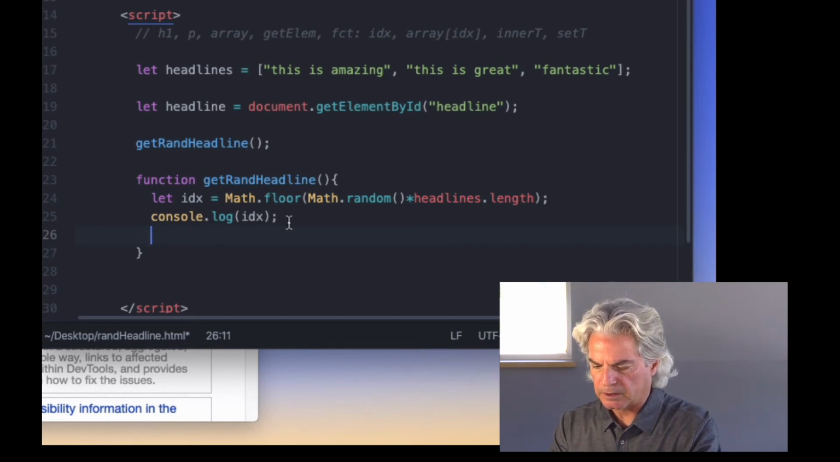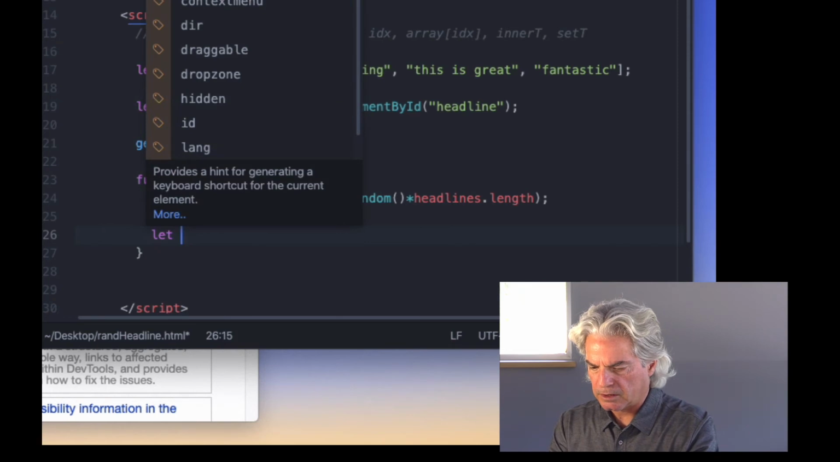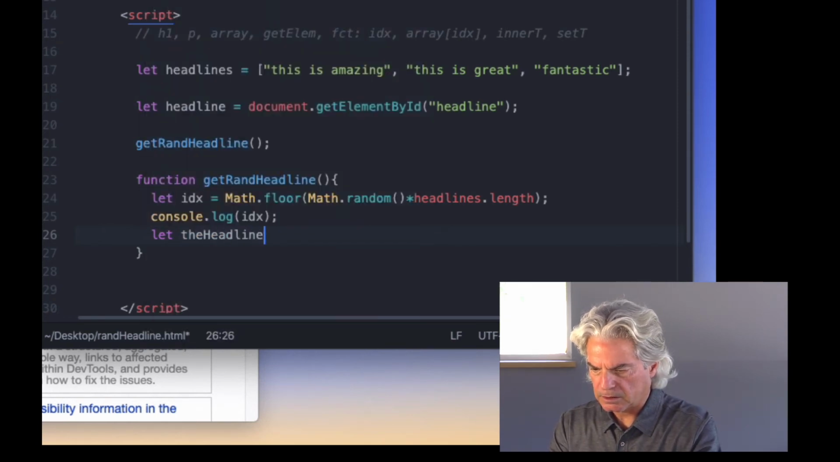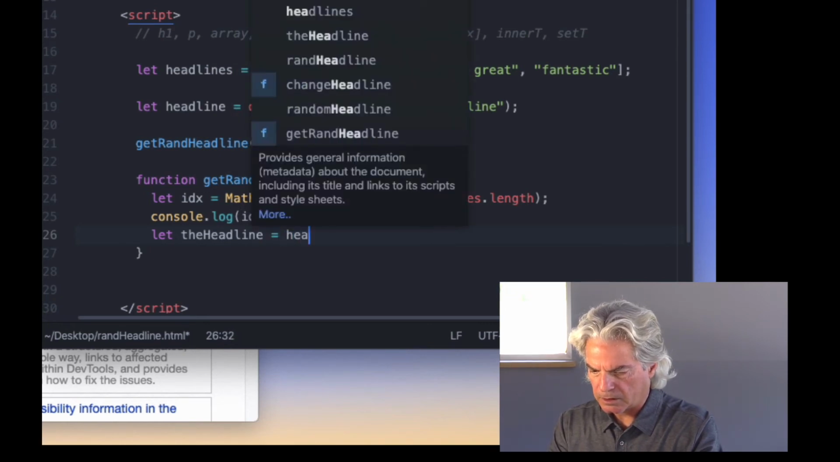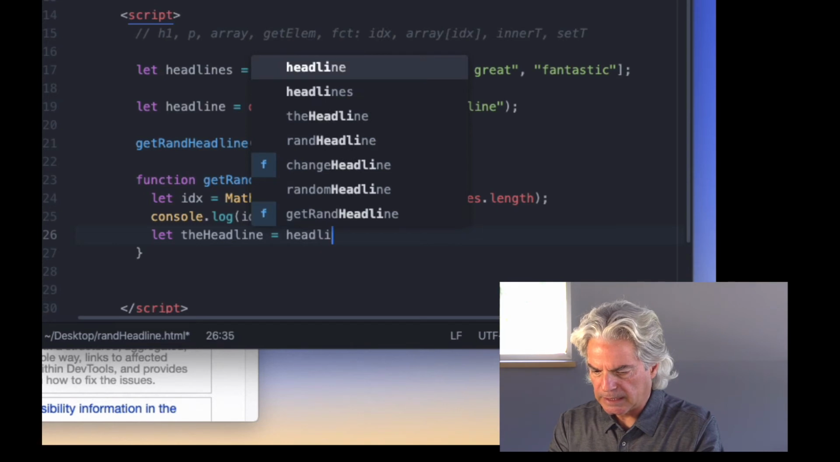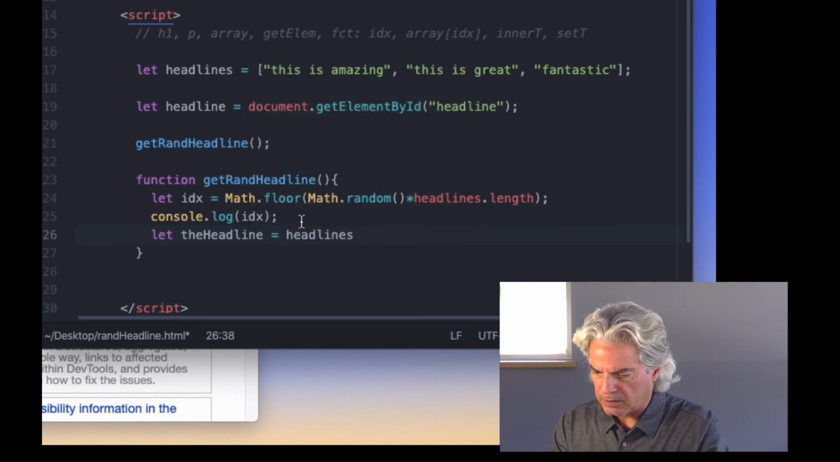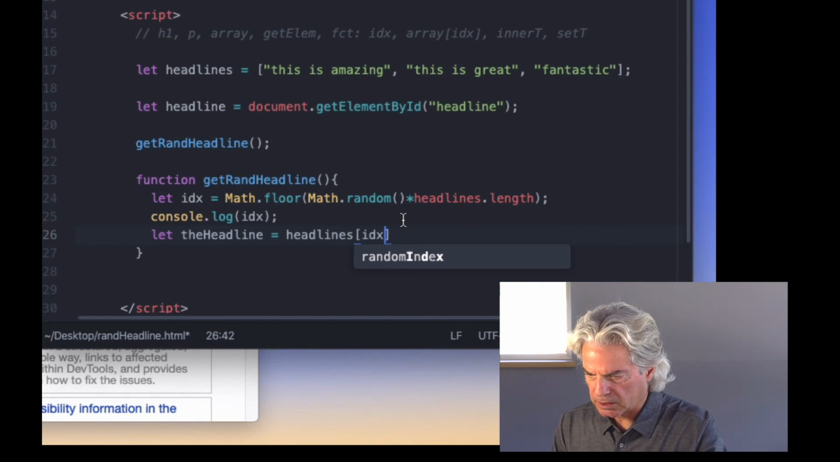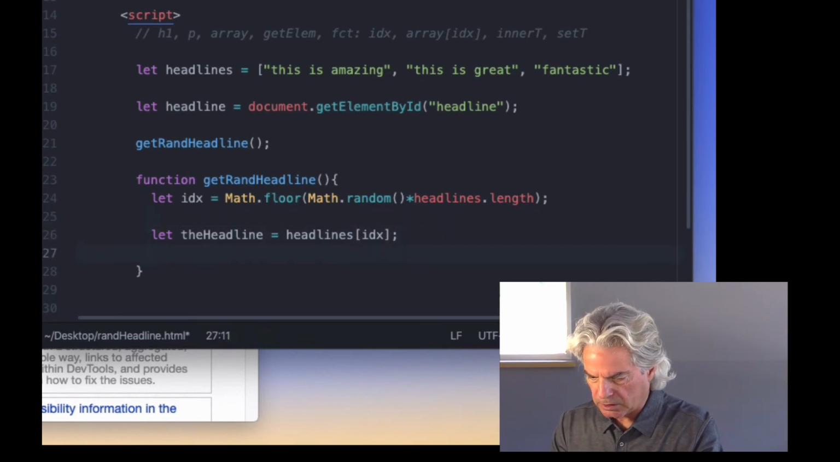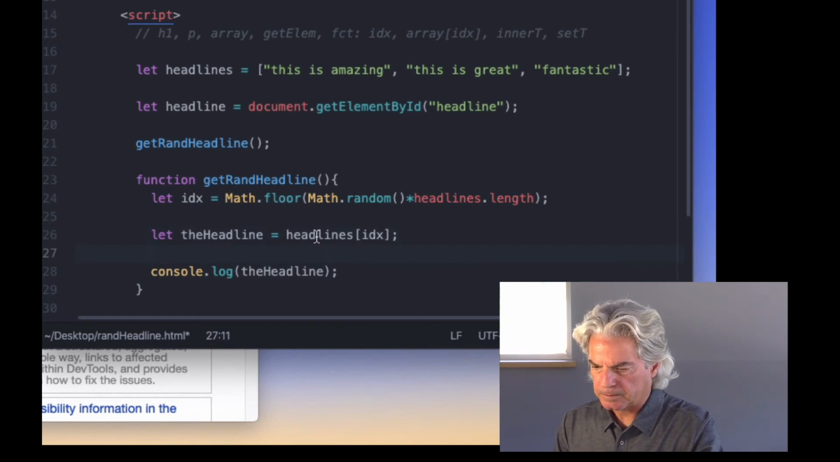So we might say something like this. Let the headline equal, let's name of our array, which is headlines plural, and then the index, IDX. And then let's move this console log down here and put this variable name in there. Copy. Okay, so I'm outputting the actual headline.